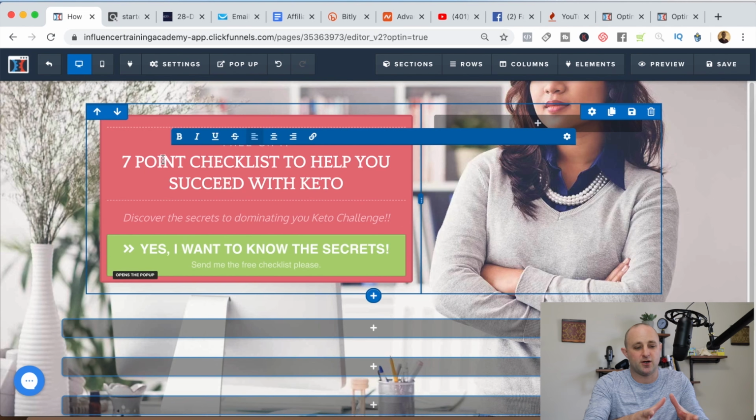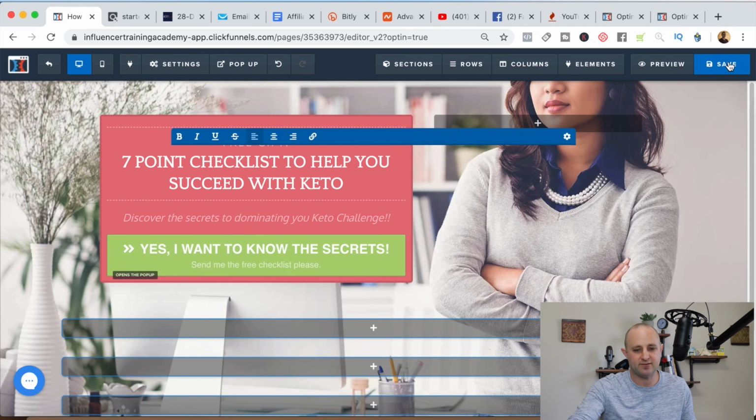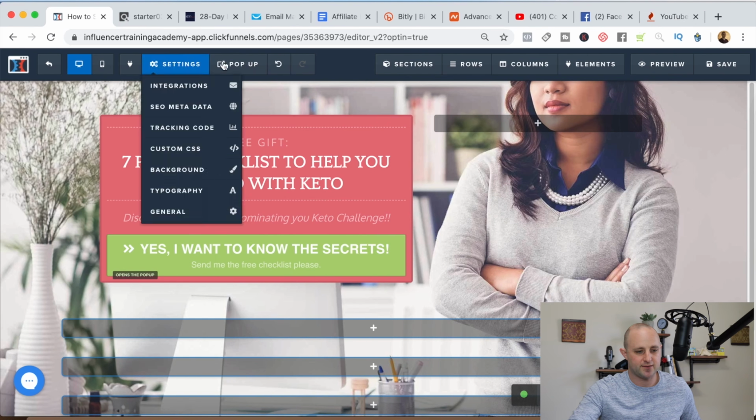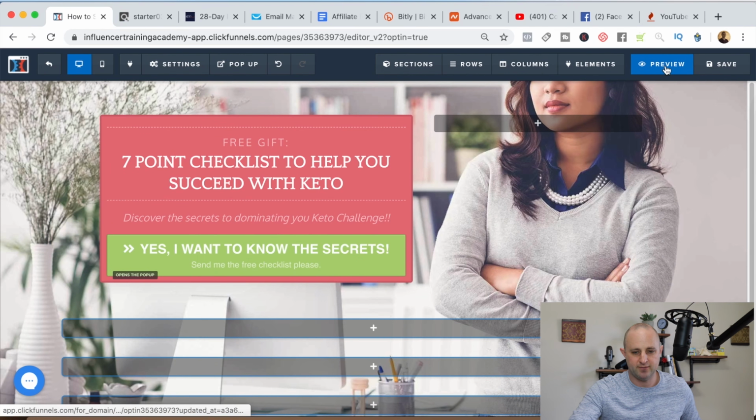When someone comes to our homepage and clicks on this button, it's going to open up that pop-up. It's going to give them an opportunity to capture their email. So let's go ahead and save this. Let's just go ahead and take a preview of what this looks like now. So we'll go ahead and preview this page here.